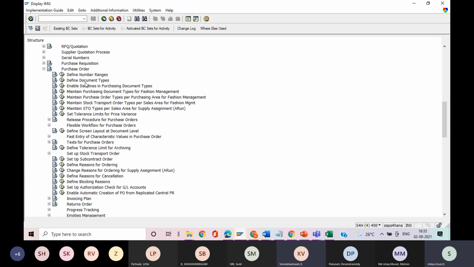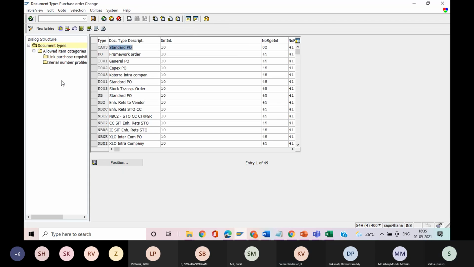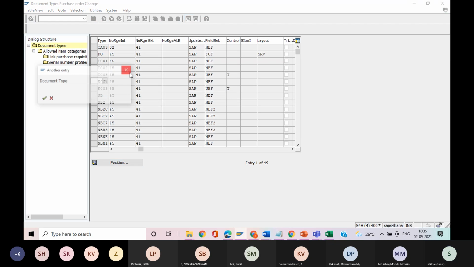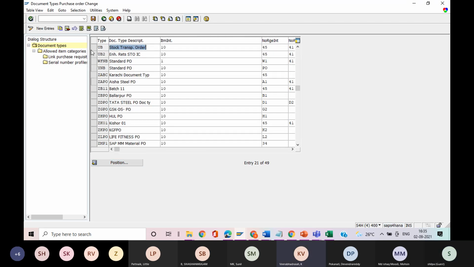Where are the document types here? Define document types. Yeah, first define number ranges. First one, yes. Second one. Okay, yeah, scroll right. And document type UB, you just select it. So you see UB. Here you come to the right side.